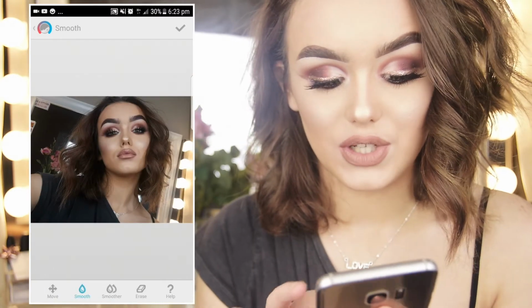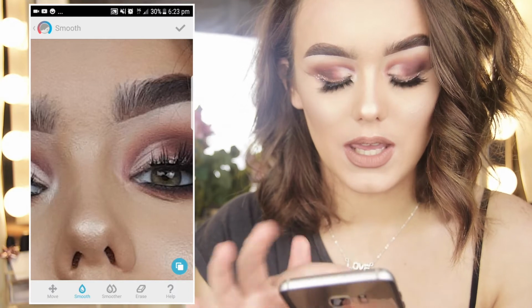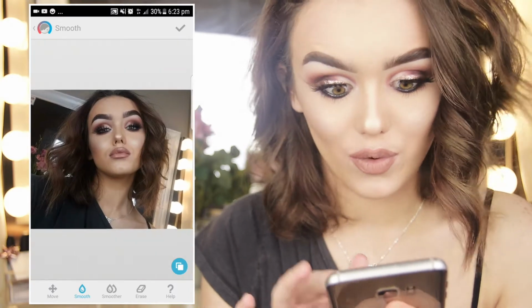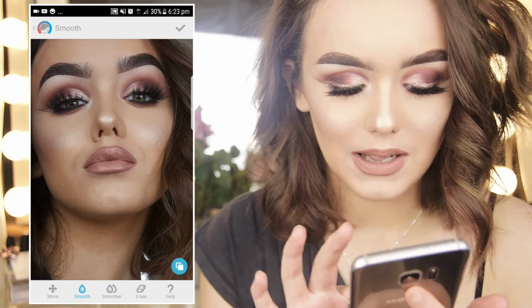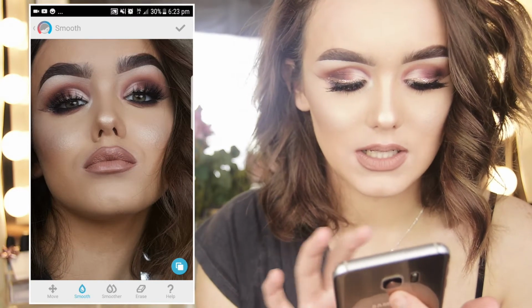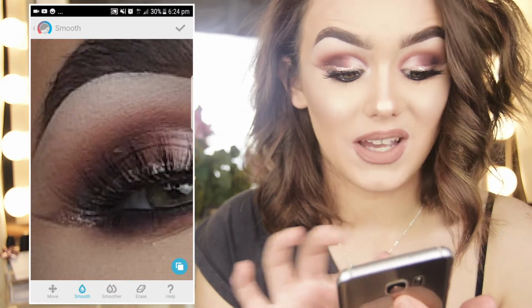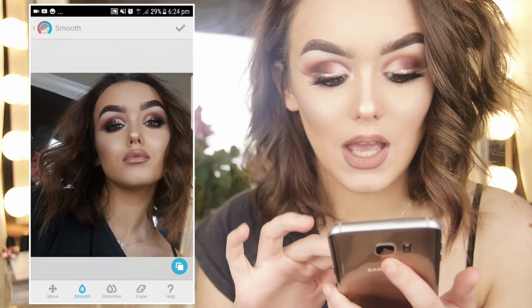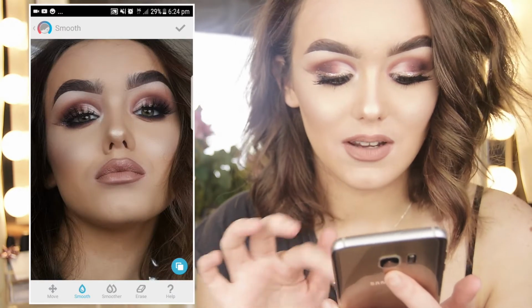The first thing I usually do is go into smooth, and I smoothen out in between my eyebrows where hair grows, and maybe around my lip area and on my highlight. And I don't care if people think badly of me for doing this because it's Instagram. We can do anything these days. If the smooth tool is there, why not use it?